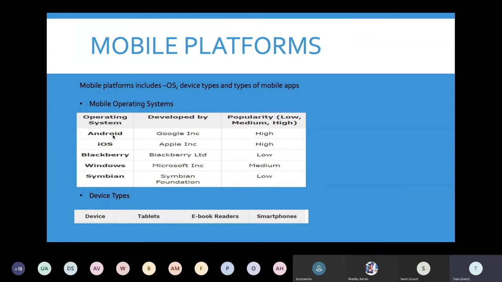BlackBerry, to be honest, I don't even know if BlackBerry exists anymore. BlackBerry was at a point very, very popular. Windows Phone, we all know about Windows Phone as well. I think they operate on the back of Android, and then we have the Symbian operating system. They are relatively very uncommon, and I guess BlackBerry has also fallen into this category.